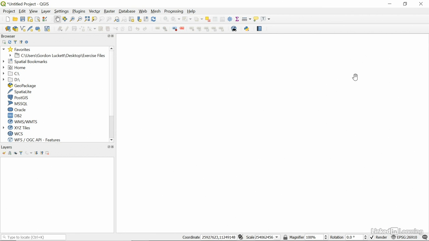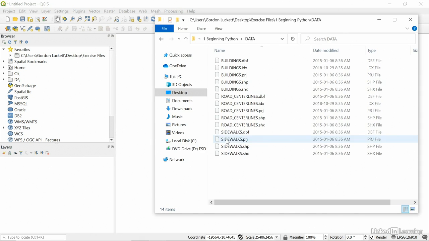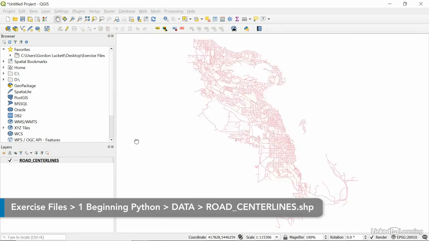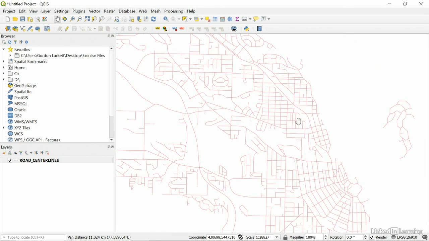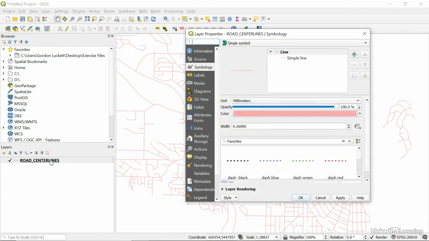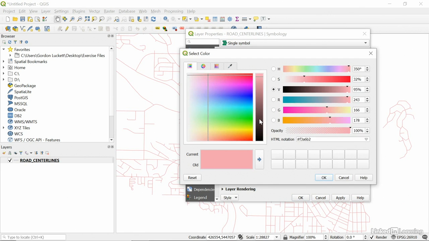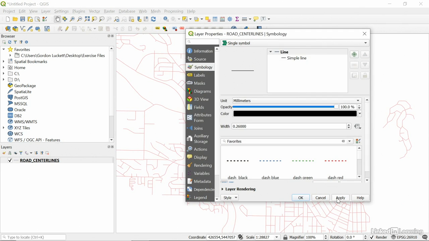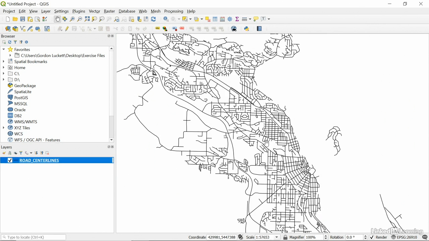We'll close that. The next thing we want to do is drag and drop in some data. So I'm actually going to bring in the roads centerline shape. So I'll drag that in. And there it appears, and it picks a random color. So maybe I'll change it to black. So I'll just double click on that layer and change the color to black. There we go. Hit OK, apply. And now we've got our coordinate system for our current project, 26910, and we have our road centerlines and they're black. Now, how do we do this all through a script?